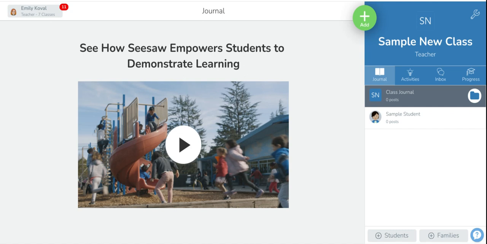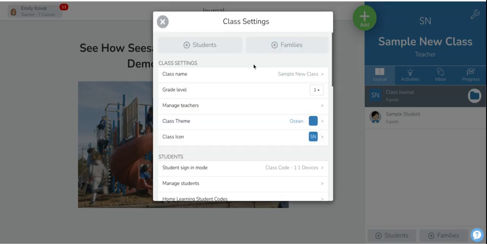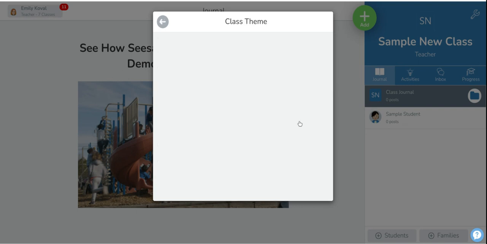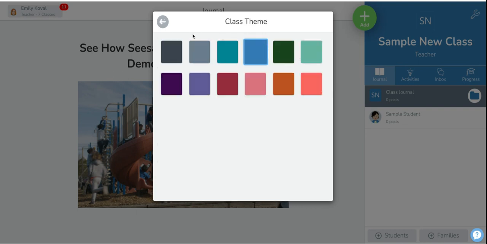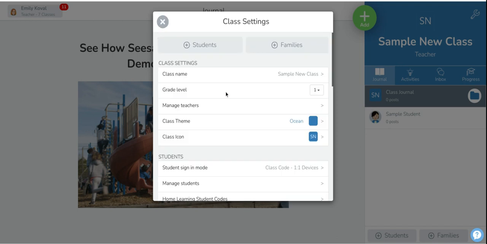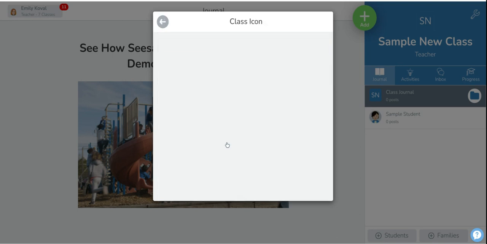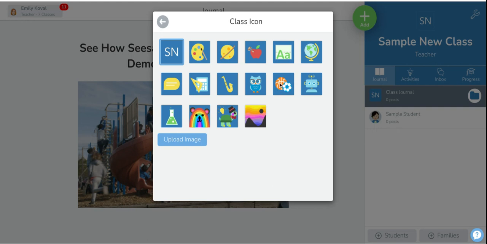Here are some settings within your Seesaw class that you may want to consider turning on or off, depending on your situation. So first we're going to click on the wrench in the upper right-hand corner, go to our class settings. If you want to change the theme, so the color, just click on that and select your color. I know, we don't have a huge variety. And then if you have an icon, you can select one that they've provided, or you can upload your own.